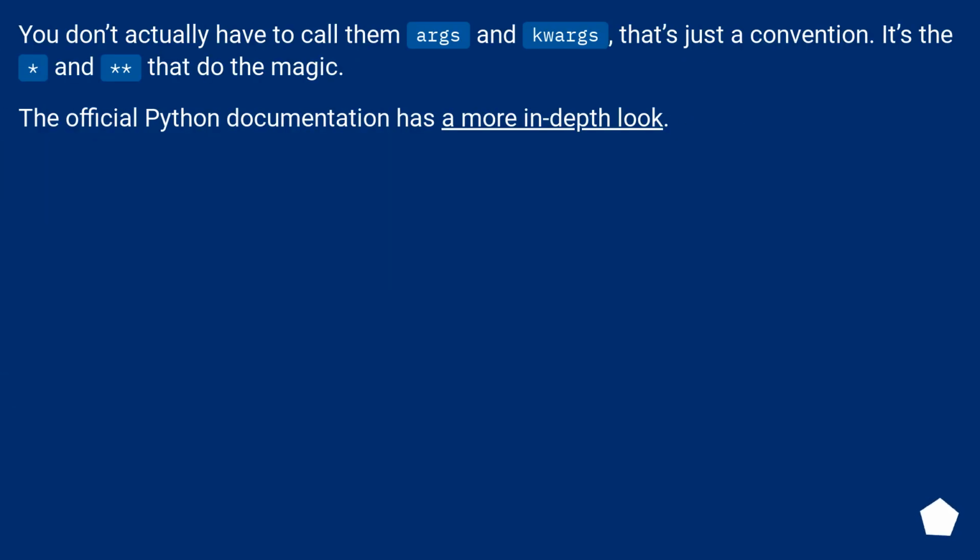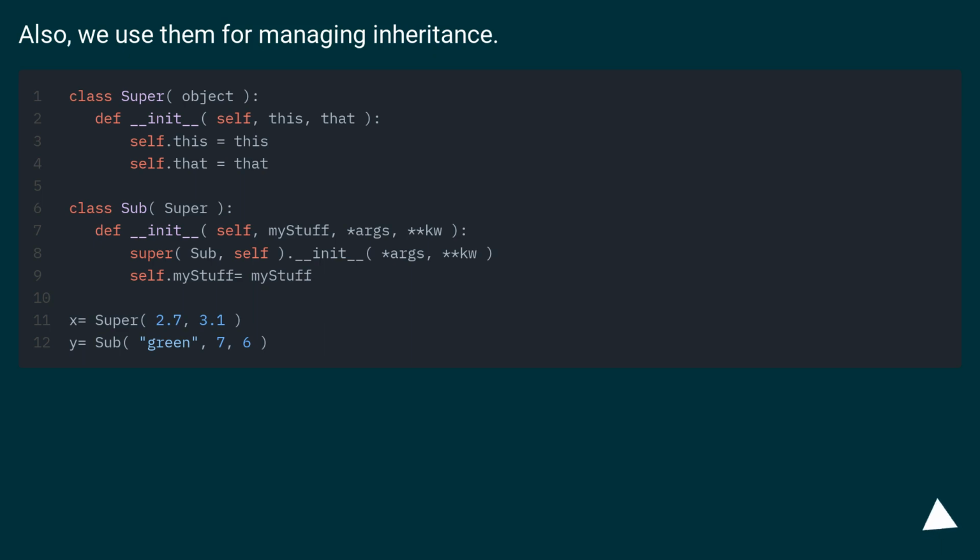You don't actually have to call them args and kwargs, that's just a convention. It's the * and ** that do the magic. The official Python documentation has a more in-depth look. Also, we use them for managing inheritance.